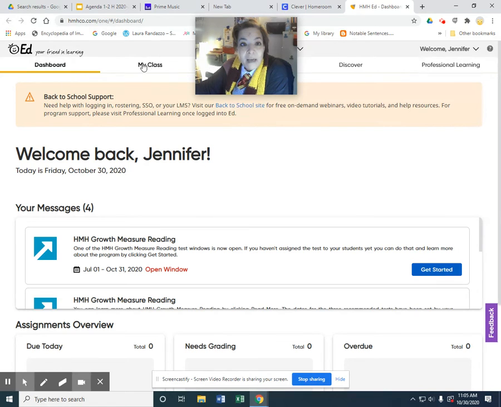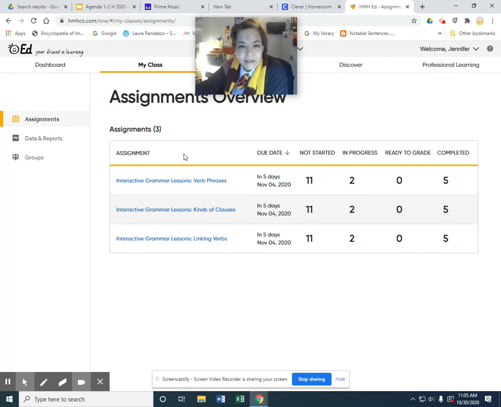So what that will look like is it'll look like this. It has interactive grammar lessons: verb phrases, kinds of clauses, and linking verbs. Okay, it did not put these in the order I originally intended them to be, but it should be linking verbs, verb phrases, and then kinds of clauses. Okay, so here's how you do that.